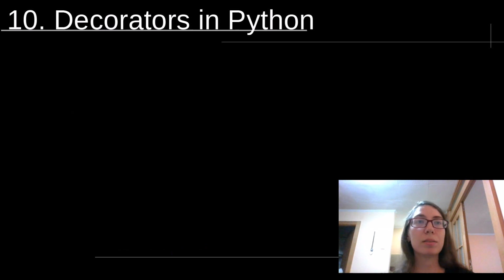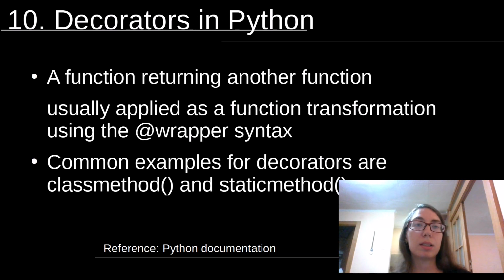Decorators in Python. A decorator is a function returning another function, usually applied as a function transformation using the wrapper syntax. Common examples of decorators are classmethod and staticmethod.